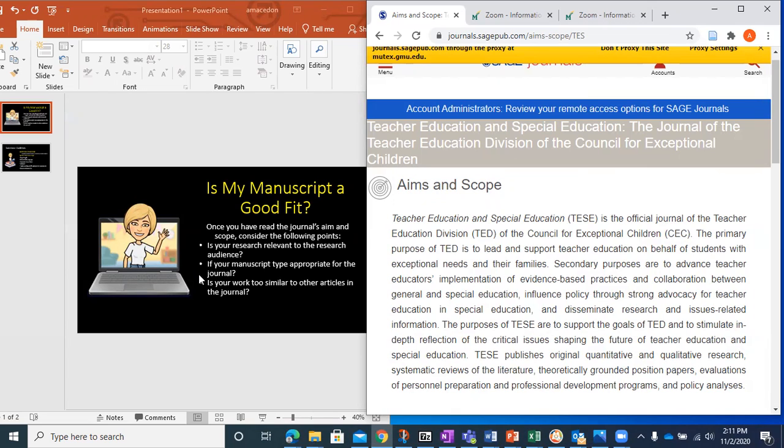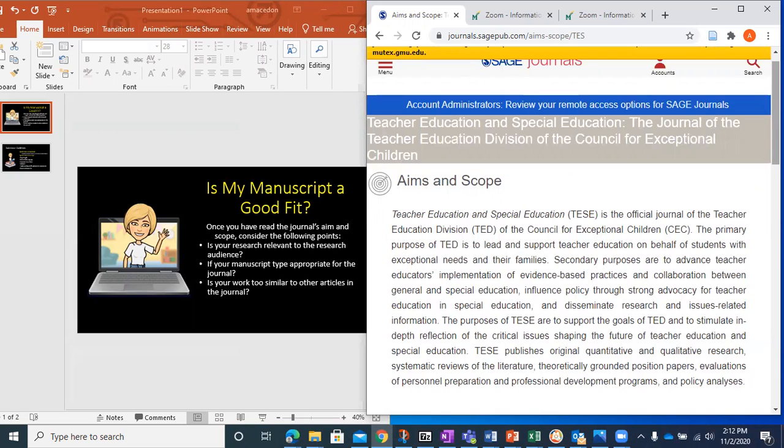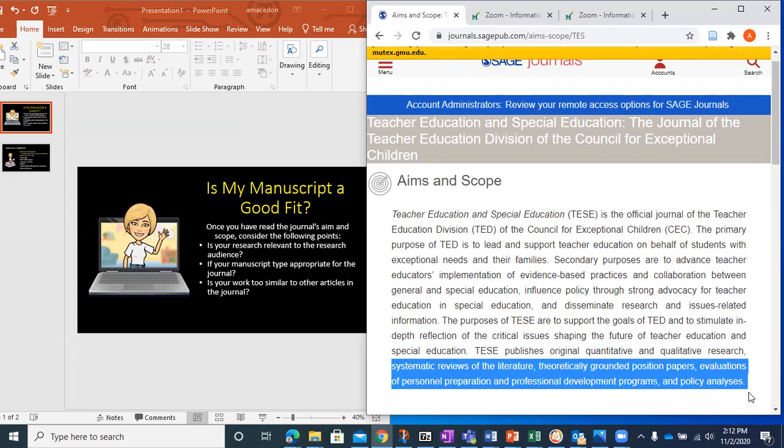The second point, is your manuscript type appropriate for the journal? So again, you have to determine whether your manuscript matches the type of manuscripts that the journal is looking for. So for example, I just submitted a practitioner piece to a journal called Educational Leadership. So Teacher Education and Special Education would not have been a good fit for me because it's not empirical, it's not looking specifically at a review of literature, so it's not matching the scope of the journal.